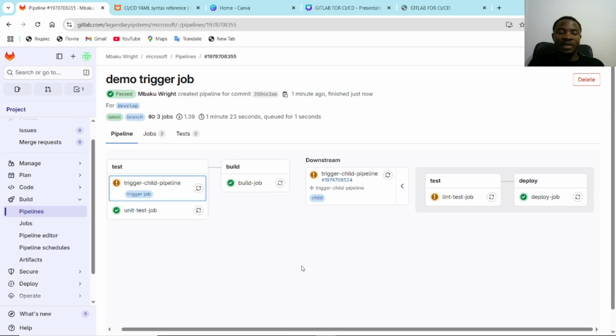Based on the use case, you can equally have some cleanup jobs that need to be triggered at the end of your pipeline, or a deploy job that needs to be triggered. You can also trigger some jobs from other projects. Depending on your use cases, you can choose which keywords to use and which not to use. So this is how the trigger works.